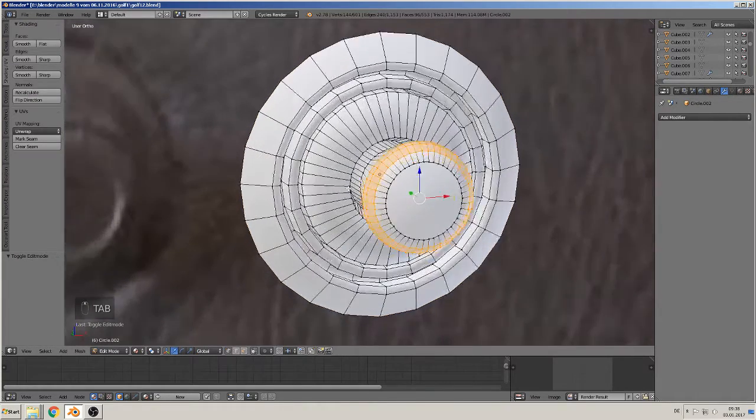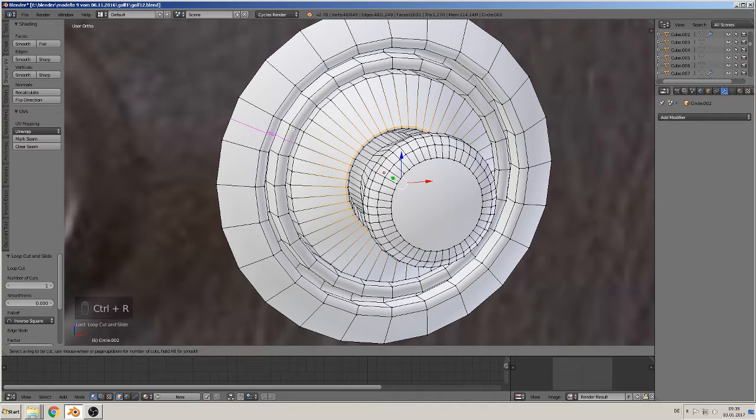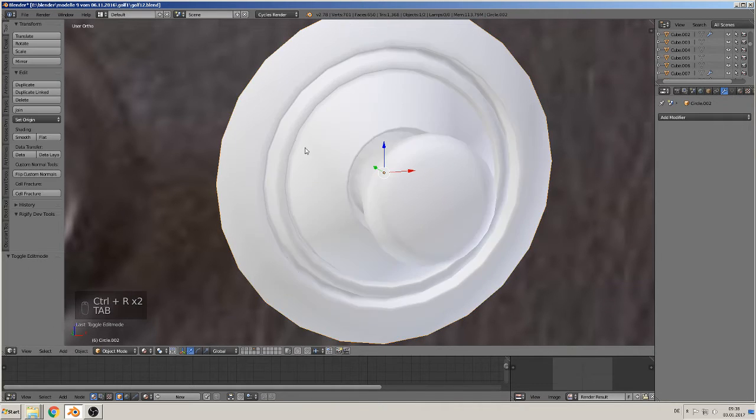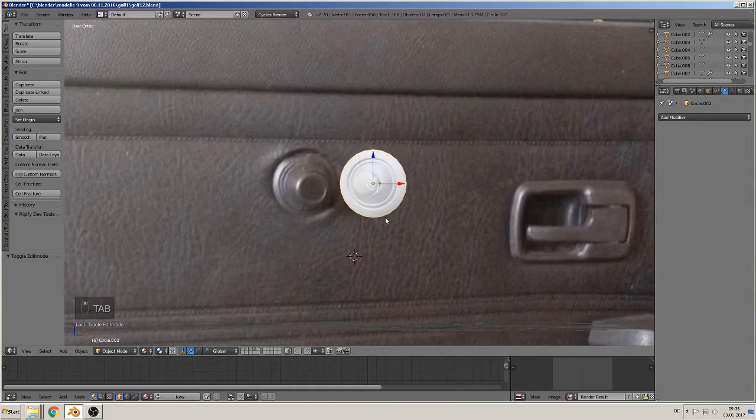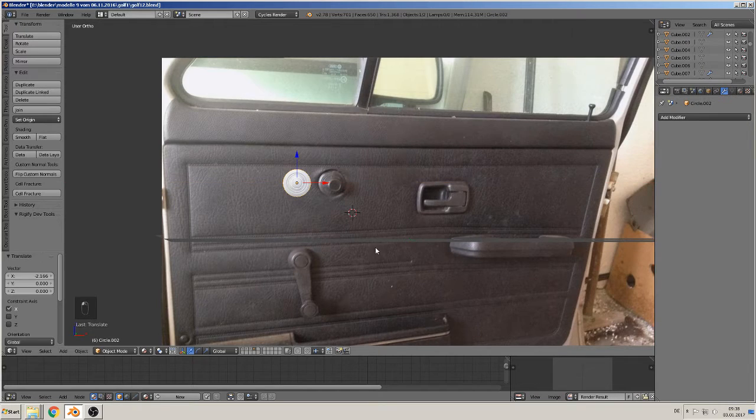This here, shading errors, you know it, Control R to make a loop. Then you can handle where they should appear or not appear, and you see then it's much better. Good, that was the first part.